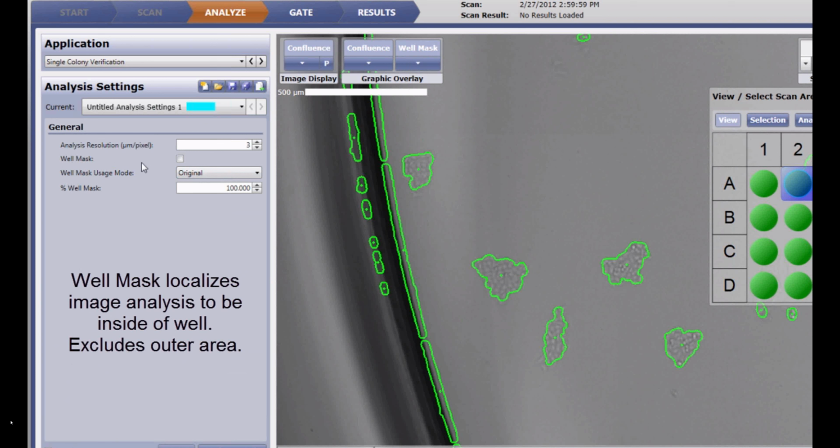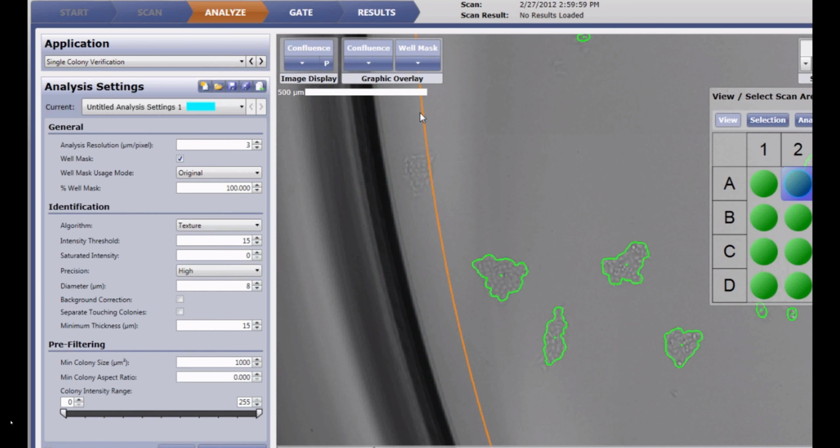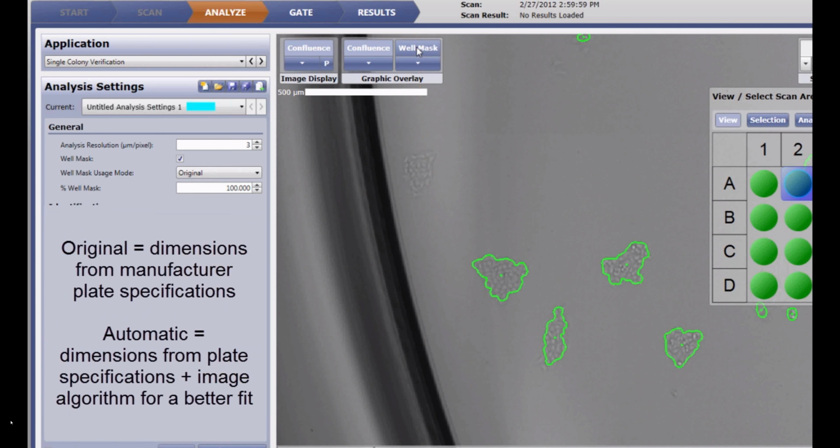So if we turn on the well mask with this little checkbox, the well mask graphic overlay will show up on the image as an orange line. So now this is actually going to draw a line according to the plate specifications that you defined when you first set your scan up. You pick the plate type and the manufacturer. So those dimensions are recorded in the profile.